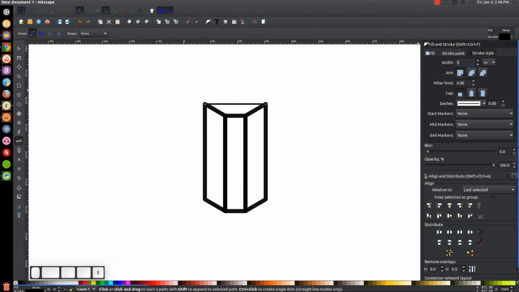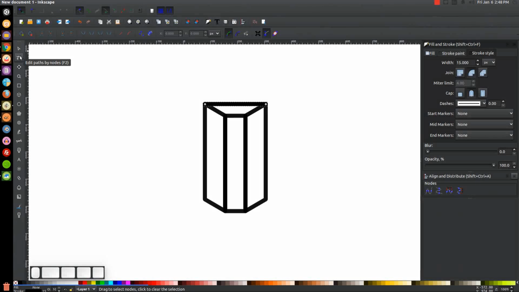I don't know why that's not changing. Actually, no, it wasn't 5, it was 15. That's right, 15. And then we'll give that a rounded join and a rounded cap. And what I want to do now is come over here to the Edit Paths by Nodes tool and click and drag over both of those nodes of that line right there. And click the button up here to the far left that says Insert New Nodes into Selected Segments.